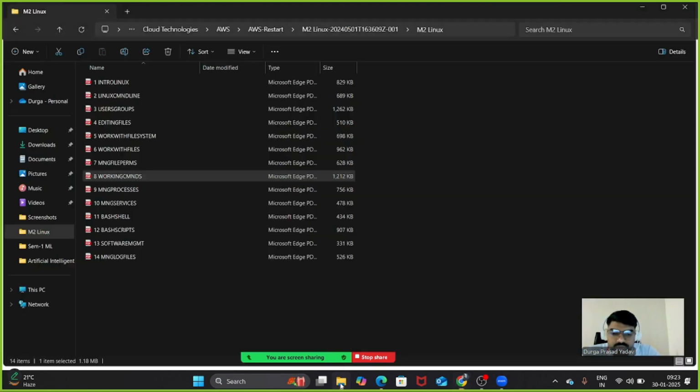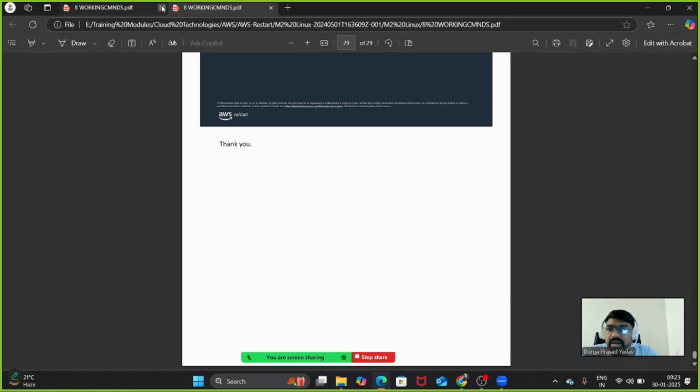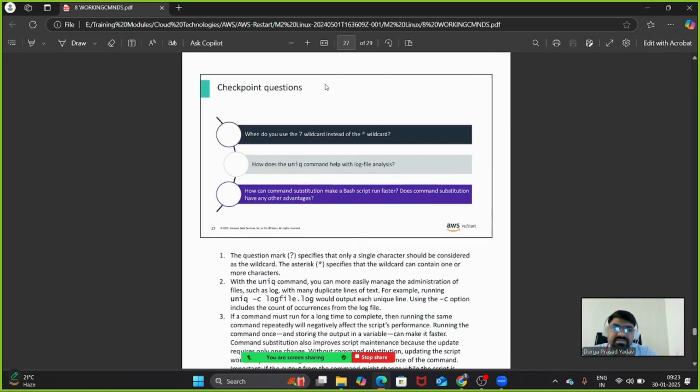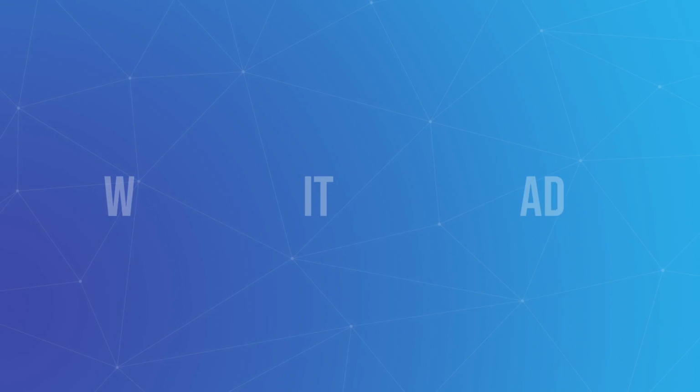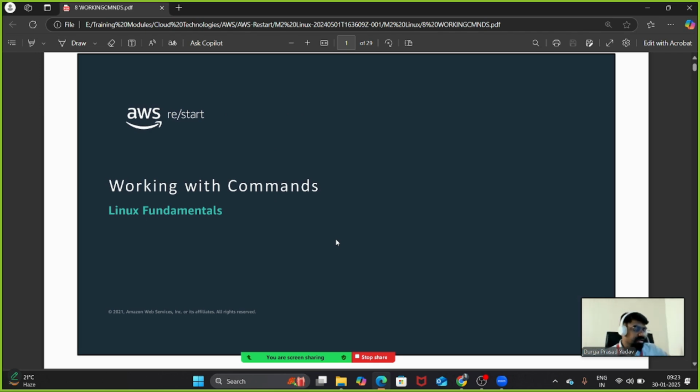So this is the document, guys, which we are going to access, working with the Linux command, right? This is the document. So if we need to understand, see, this is the document. I'll do one thing. I'll connect to annotate it.